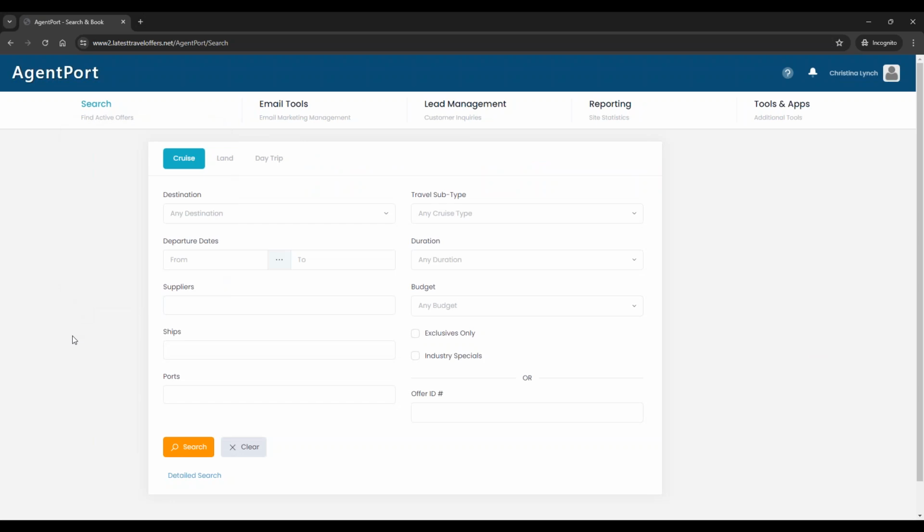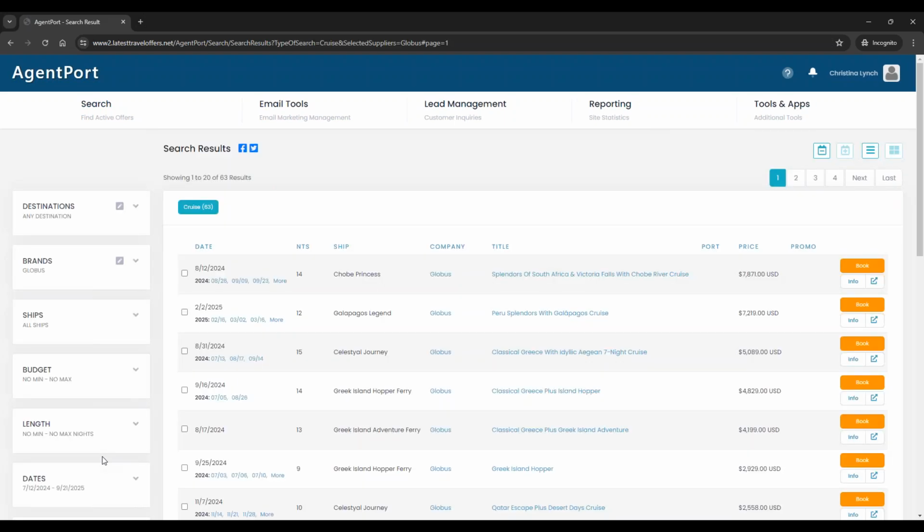And because we're specifically looking at the Globus brands, I'm going to go ahead and just put in Globus as my supplier. And this is actually going to be applicable for all of the Globus family of brands. So not just Globus, but Avalon and those other ones as well. So for this example, though, we'll just use Globus here. And then I'm going to go ahead and perform my search.